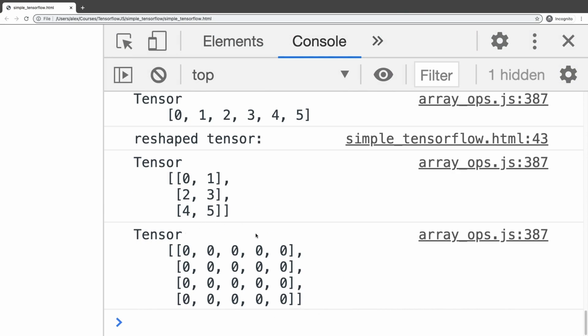Knowing how to manipulate tensors like this and create new tensors is essential to machine learning, because at the core of machine learning and the data you use for machine learning are tensors, because you'll have to convert your data into the tensor format.